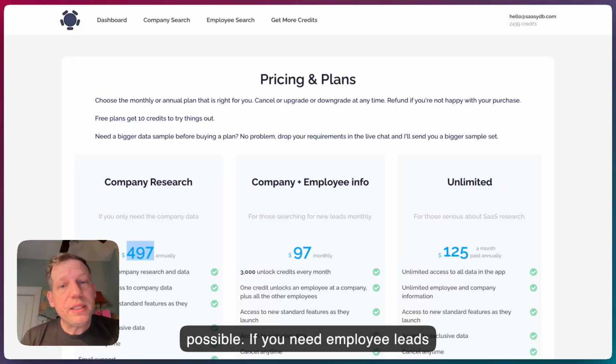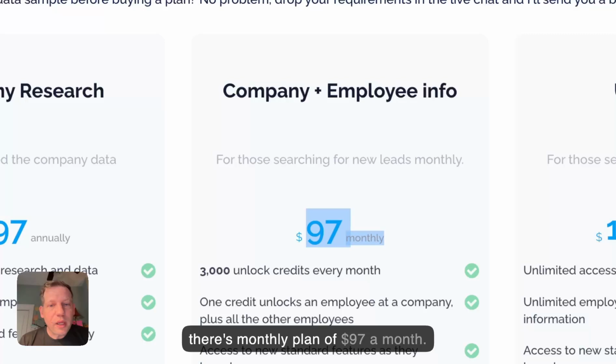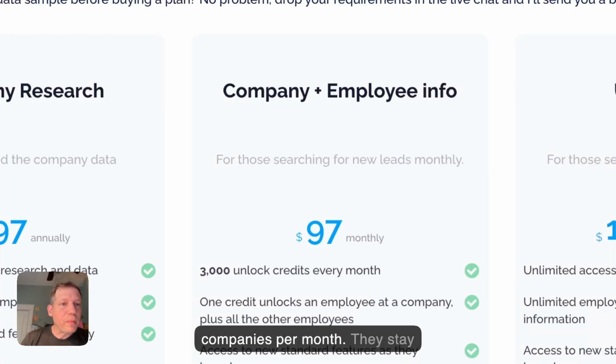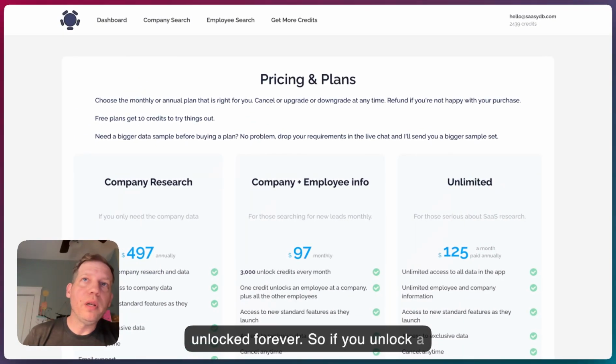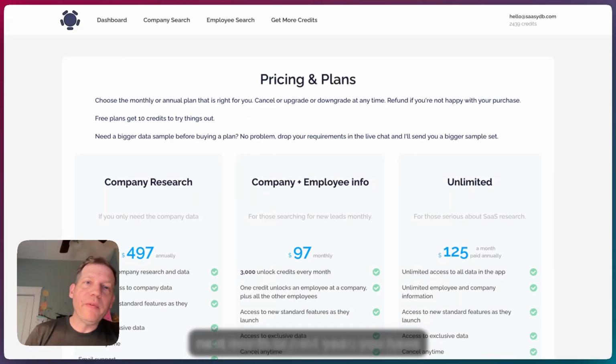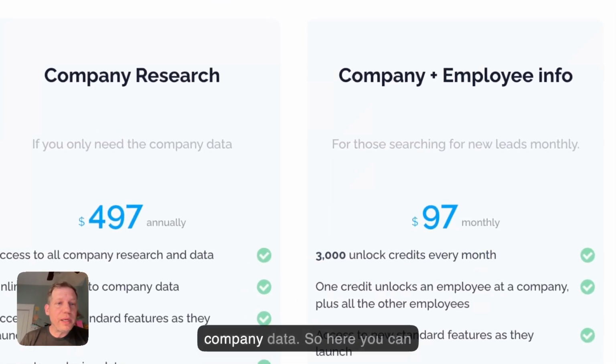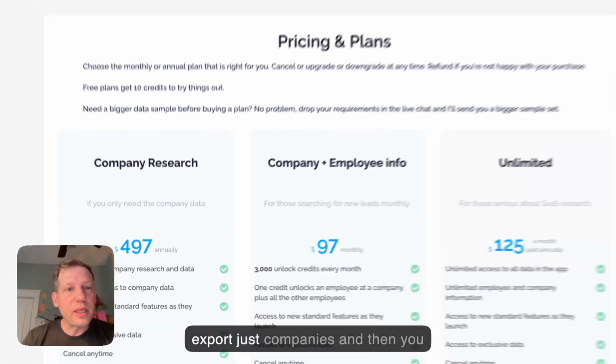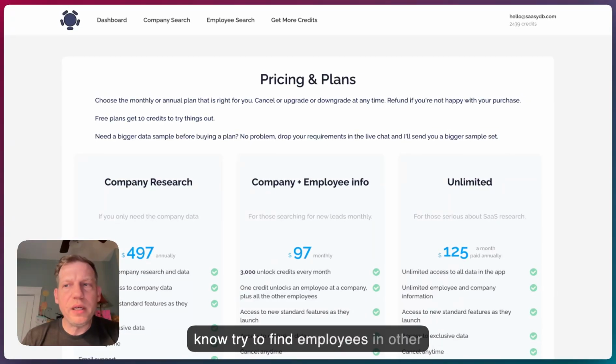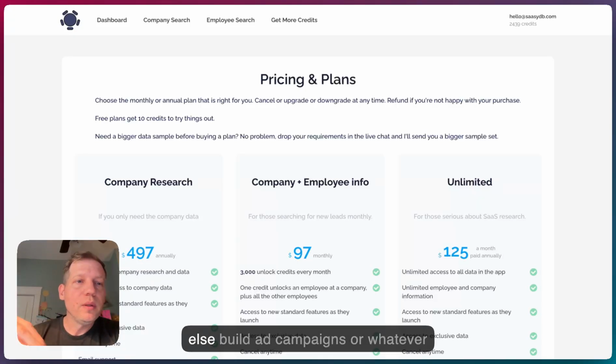If you need employee leads, there's a monthly plan of $97 a month. Here you can unlock 3,000 companies per month. They stay unlocked forever. So if you unlock a company today, and I add employees next month or next year, you have access to that employee information too. And with this plan, you also have access to all the company data. So here you can export just companies and then try to find employees in other systems with those domains, like use my system to narrow down who you really want and try to enrich somewhere else, build ad campaigns or whatever with the data.